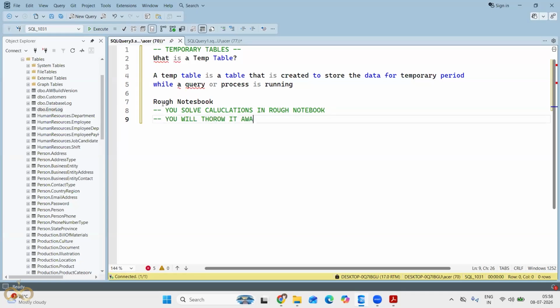So temporary tables are mostly used for calculations. We'll have huge data in the main tables, like billions of records, so you want to take some part of the data into temporary tables. You perform your calculations like aggregations, grouping, filtering, window functions, and apply that to the temporary data set.